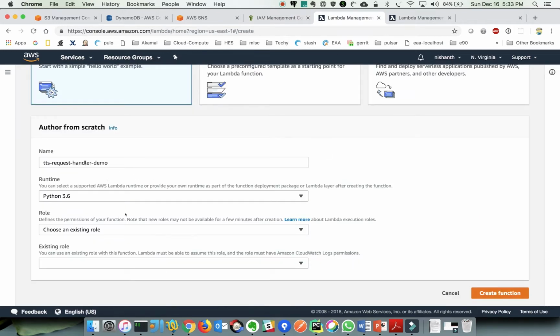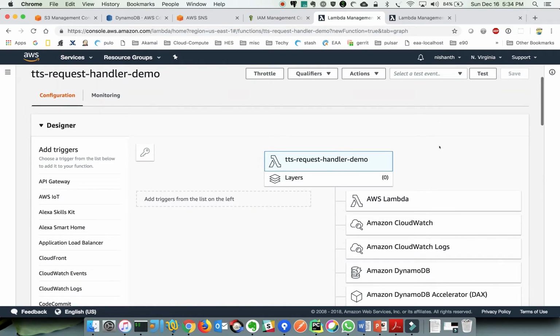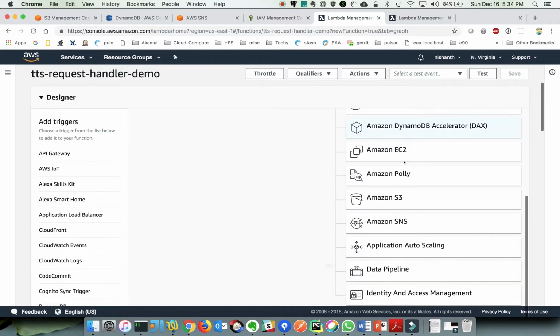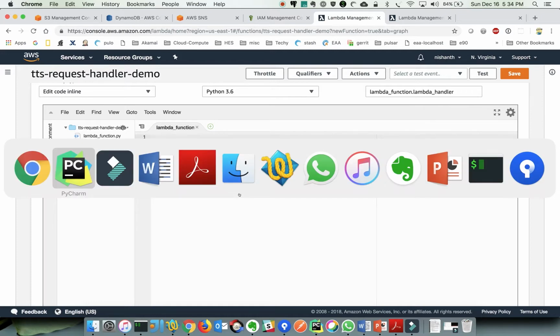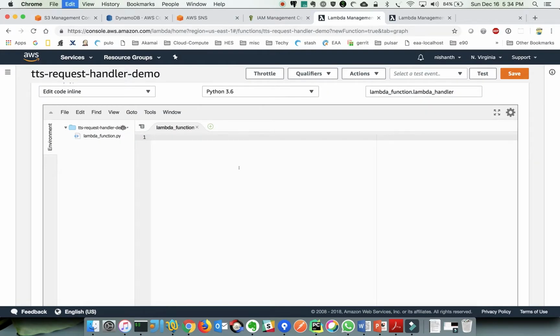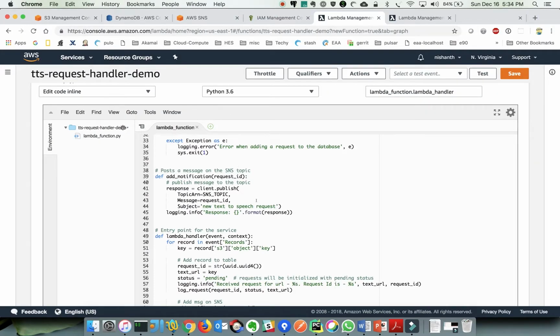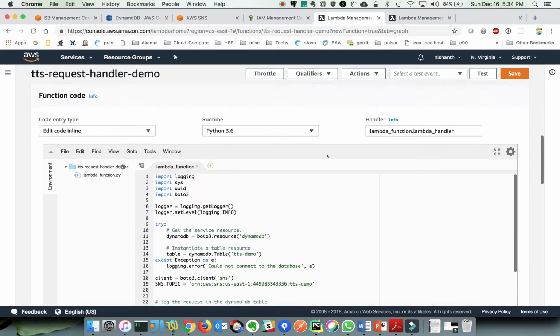So let's get back in here. Here is the request handler lambda, and I'm going to be choosing an existing role which is TTS and be creating the function. So what I want to do now is go back, update the source code of this guy. So I'm going to be deleting that, and here is my request handler, right? So this is fine. So lambda function dot lambda handler is my entry point, and I'm going to leave it as is.